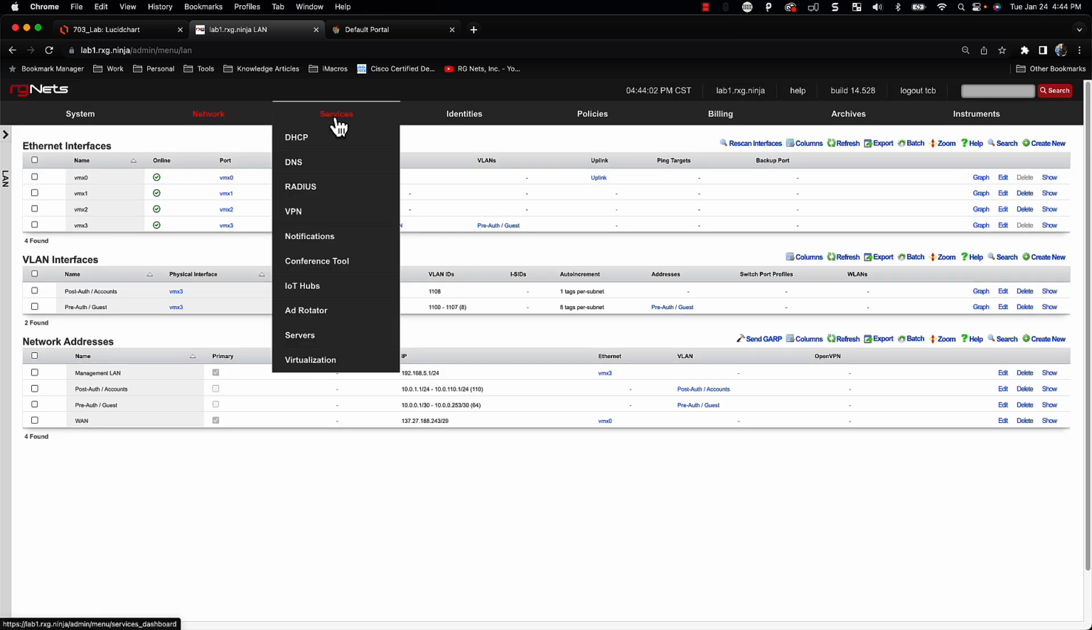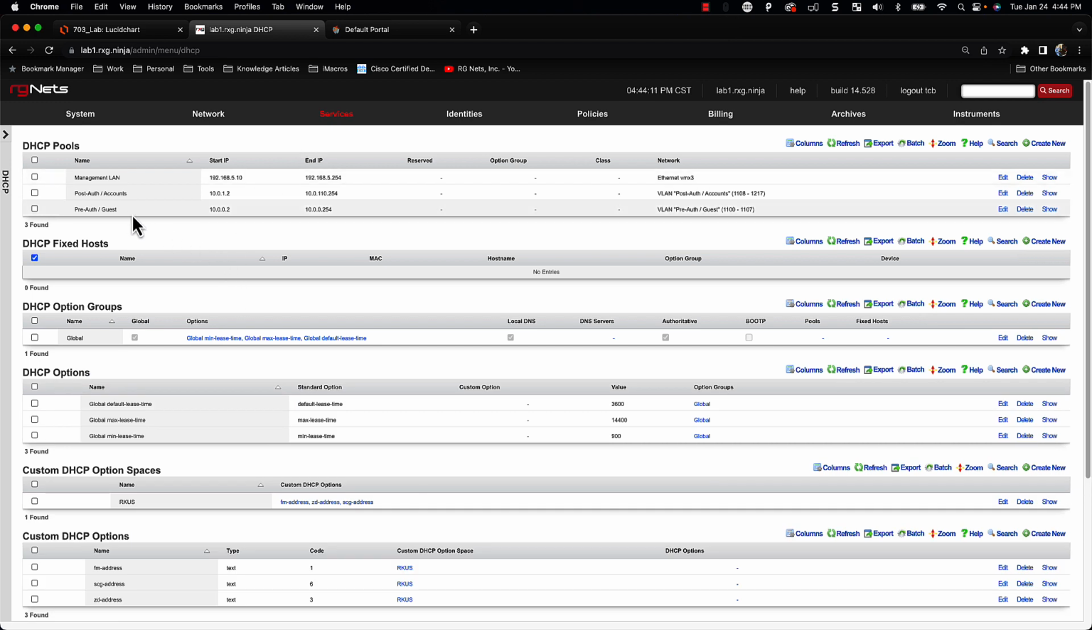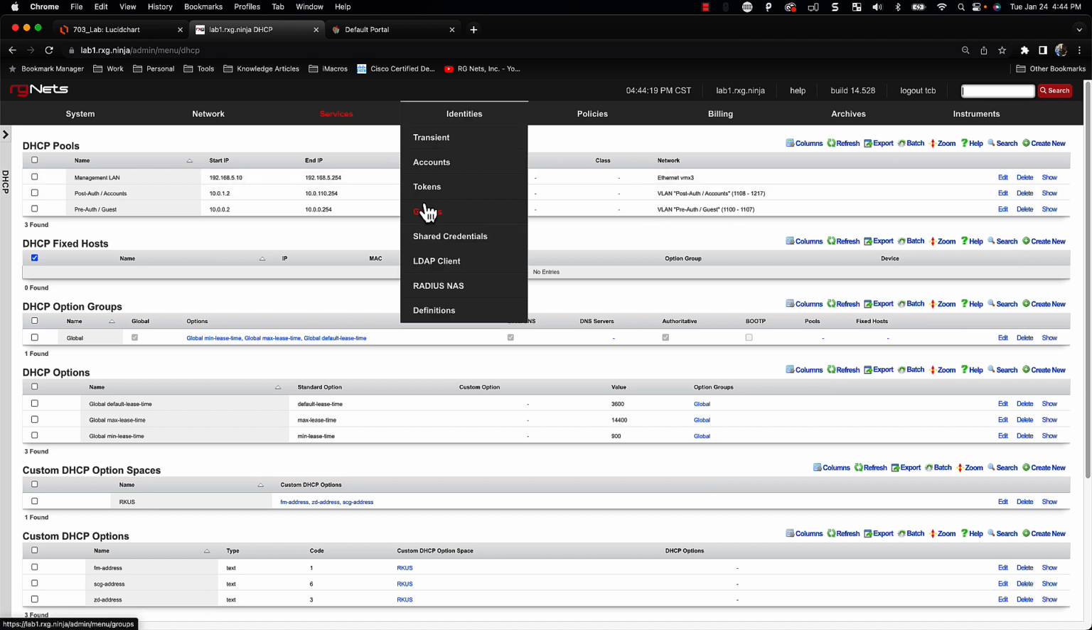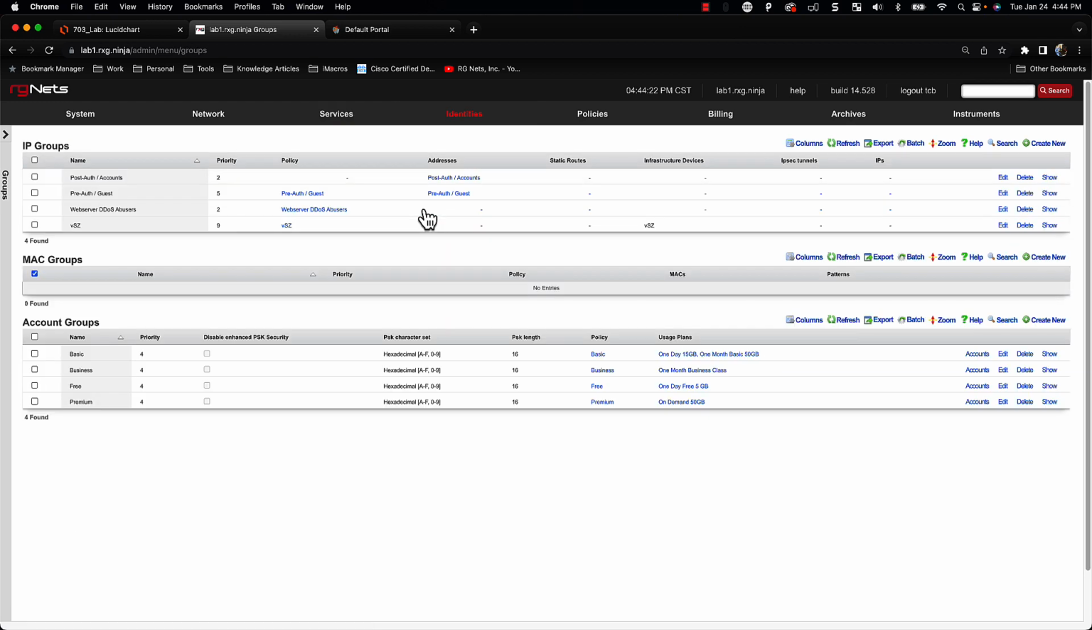And then just like last time, if I go to services in DHCP, I'll see that I have the Post-Auth accounts here. And if I go to identities and groups, I'll see that I have the Post-Auth IP addresses here, just like with the Pre-Auth.